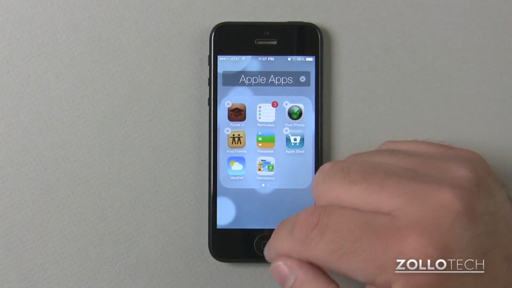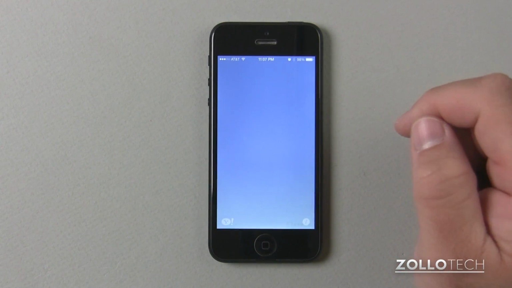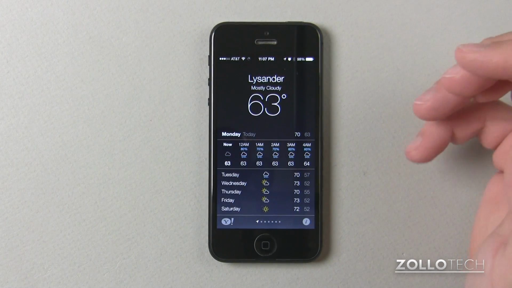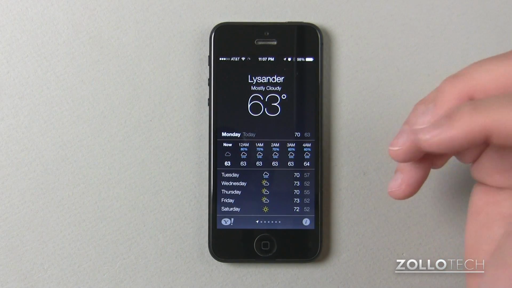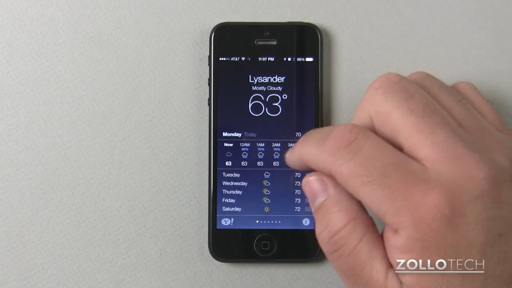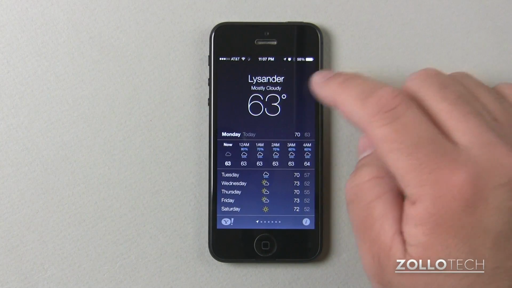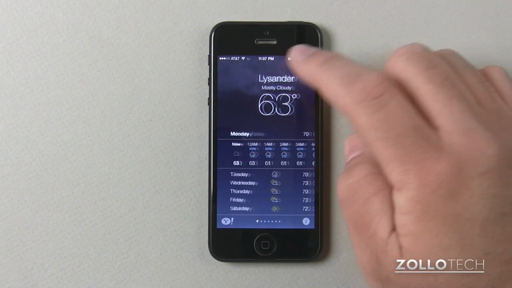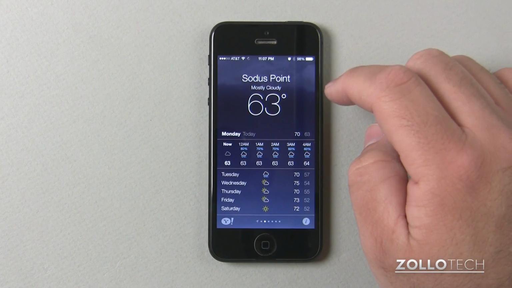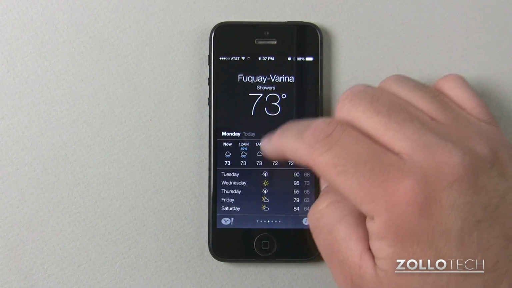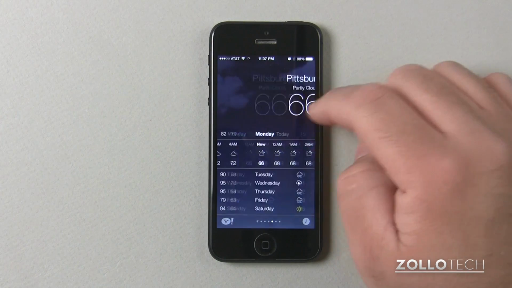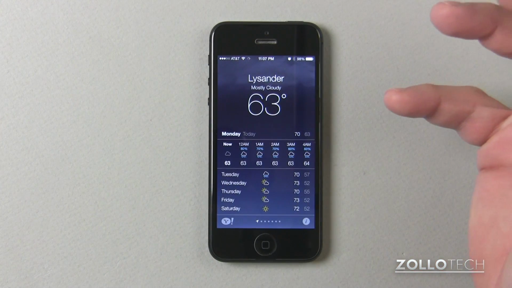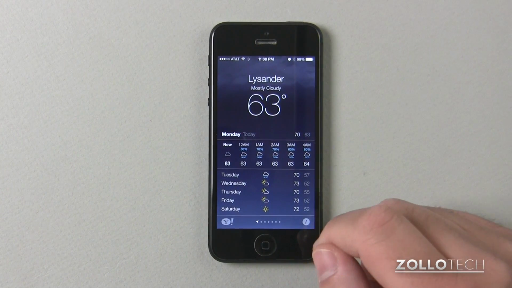Oh, there's weather. Let's stop that and take a look at weather, which has been overhauled. Now, weather is provided by Yahoo, and you can see it looks very similar to Yahoo. We've got very similar things here. If I tap on this, it gives me a little more information, and we can go through different areas, just like before. Nothing really crazy, but that's pretty much it as far as weather goes.